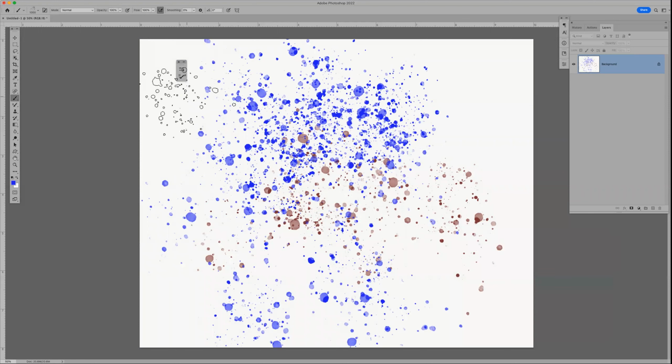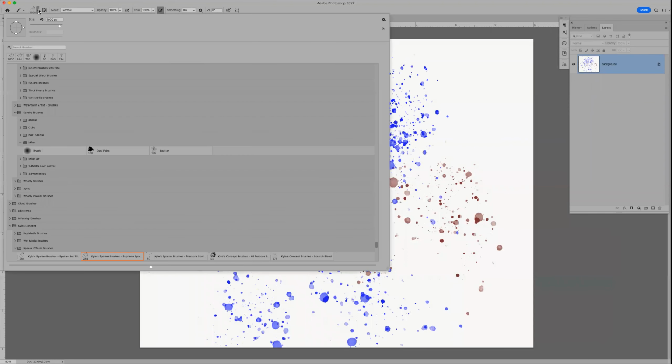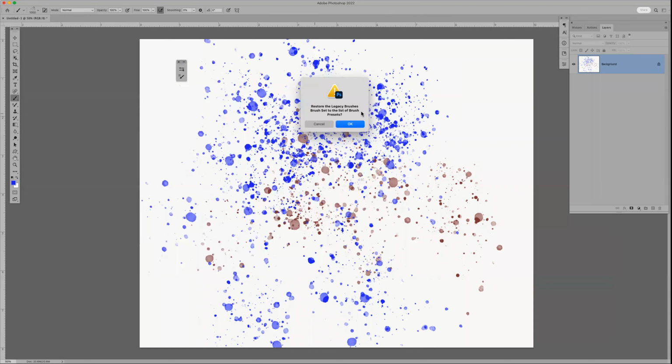So I showed you how to get new brushes. If you're missing your legacy brushes, you can go to the drop down up here and click on legacy brushes. And it says, do you want to restore legacy brushes to your list of presets? Yes, I do. But I've already got it in there 4 times, so I'm not going to do it again.